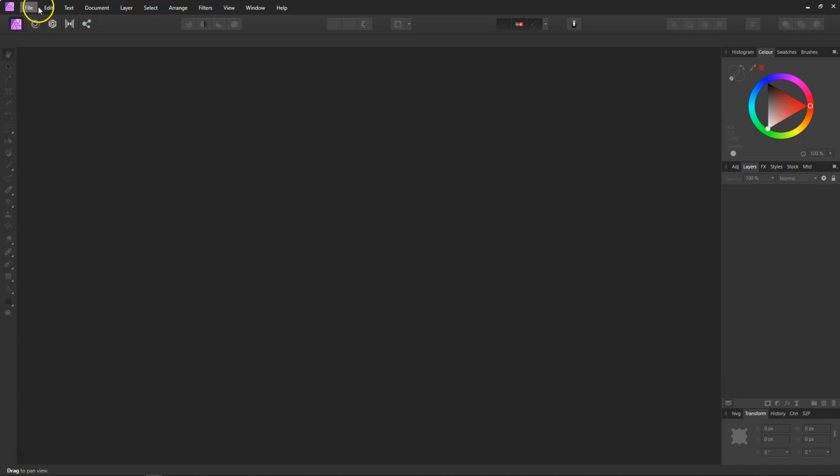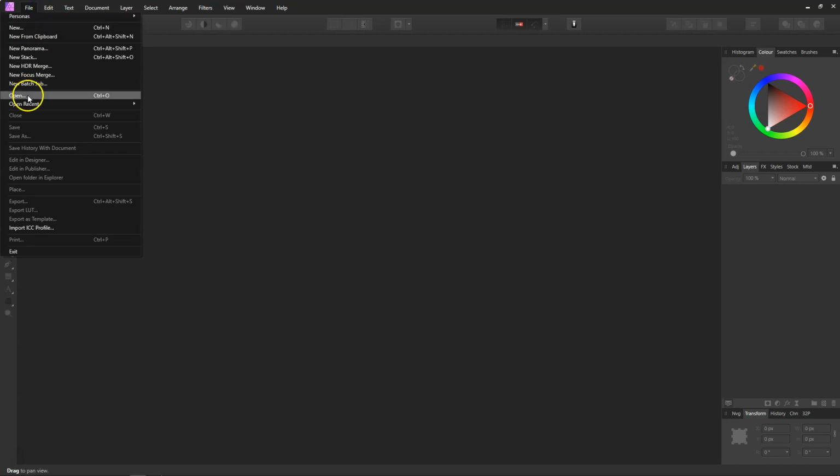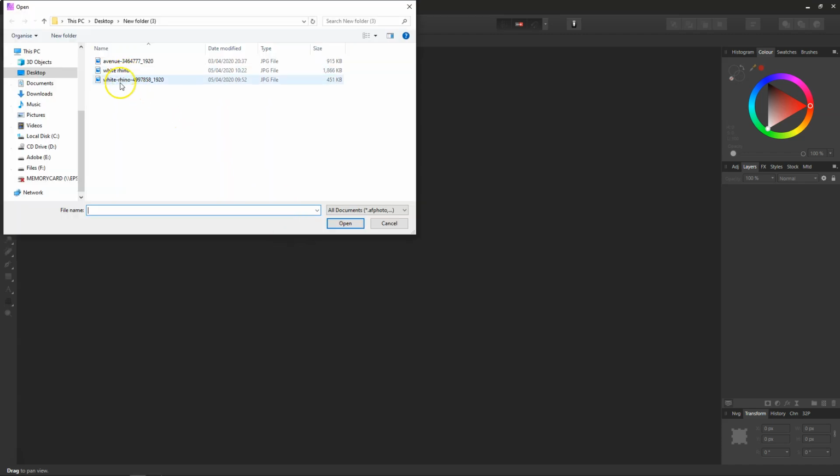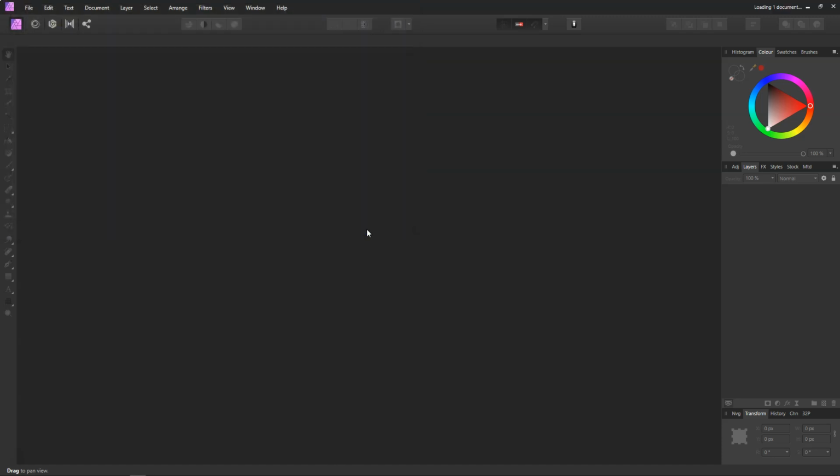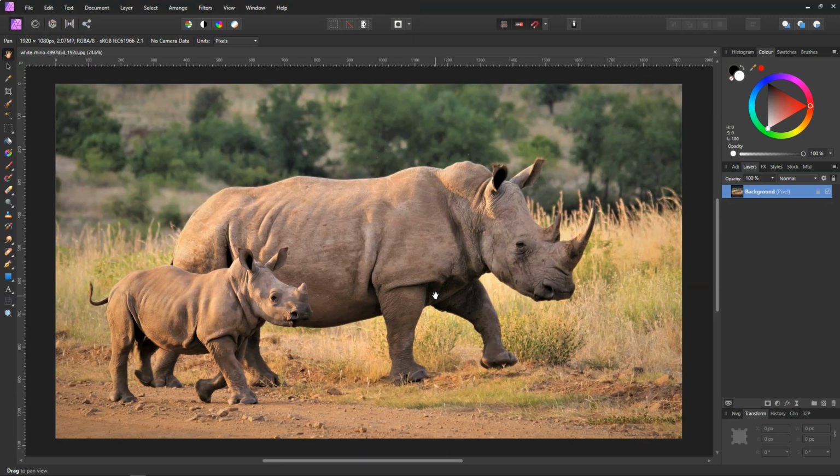So to get started, we'll go to File and Open, and I'm going to open the same image that I used in the last video of the rhinos. And for the glow, I'm going to show you two different ways we can achieve that.